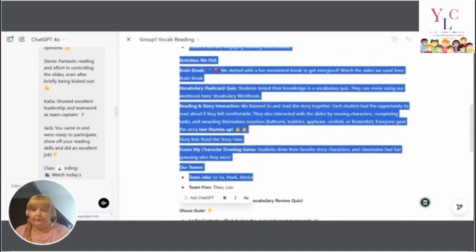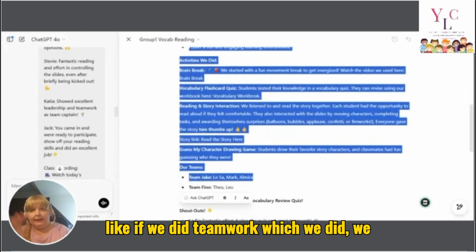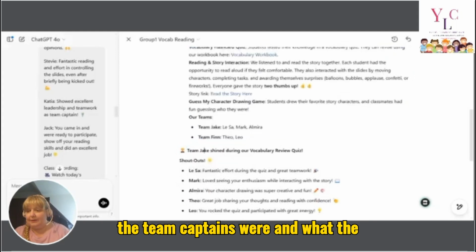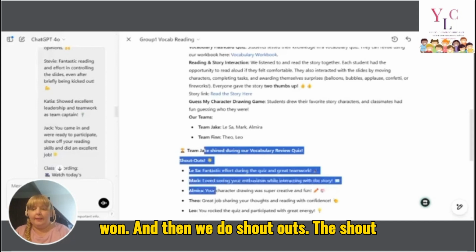Then there are links with the flashcard vocabulary book, and if we did teamwork, which we did have two teams, I showed them who the team captains were, what the team names were, and which team won. And then we do shout outs.